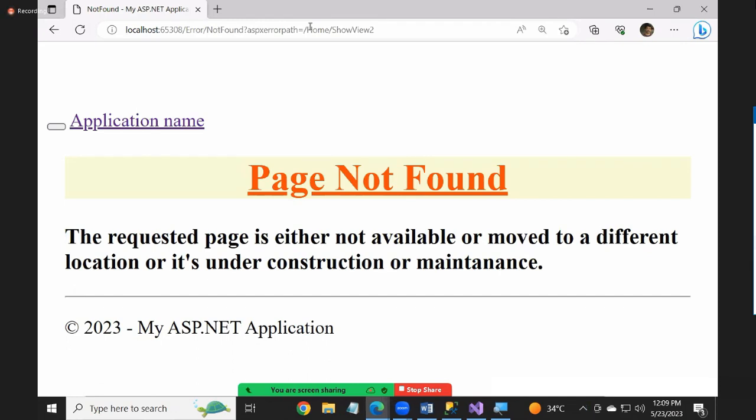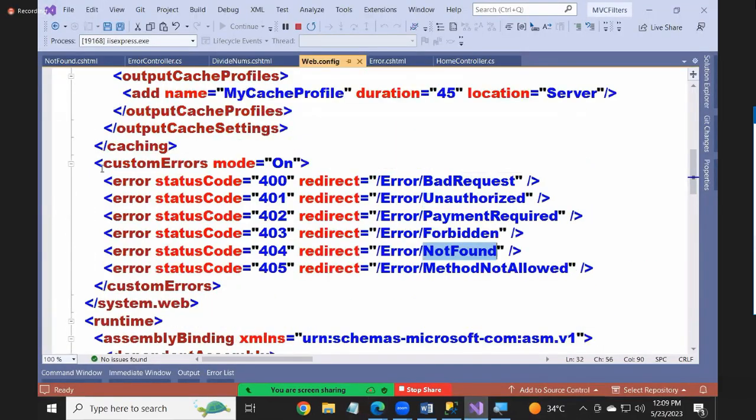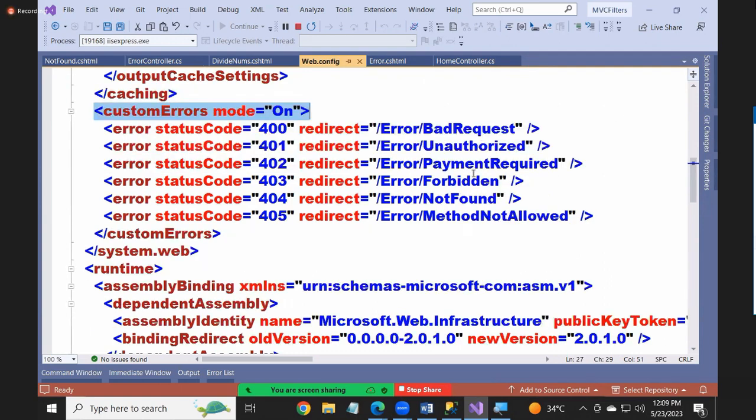Server errors are different. Client errors are different. How do you handle the server error? This line will handle the server error. And if you want to handle the client error, what will you do? You can give the different status code values and specify the action method that has to be called. Okay, so observe.